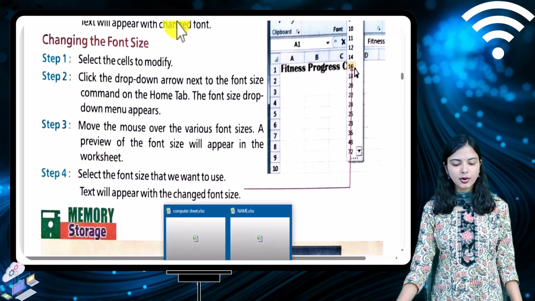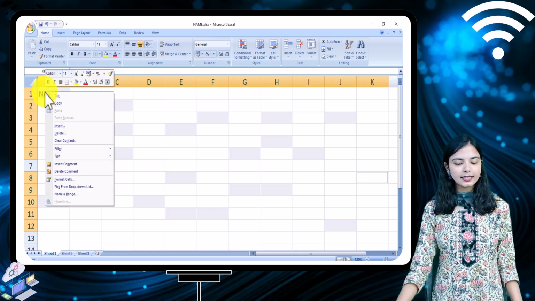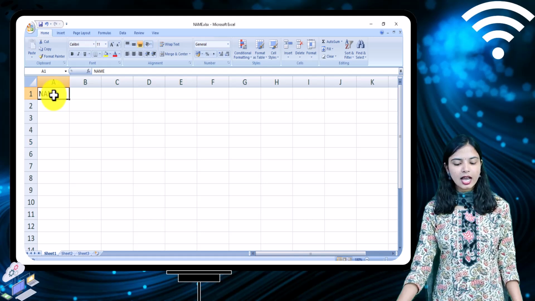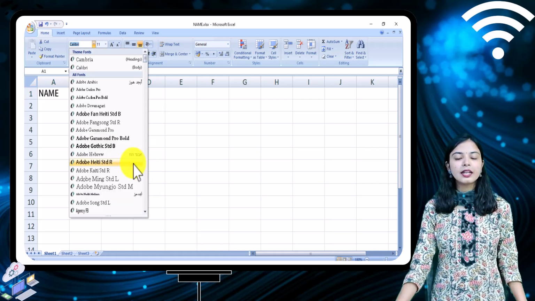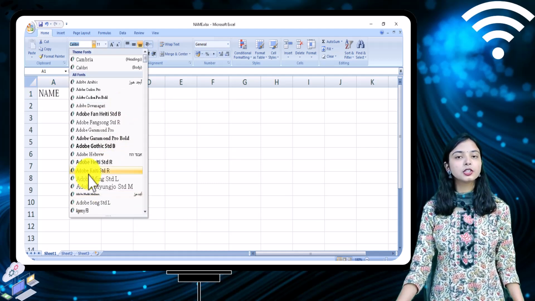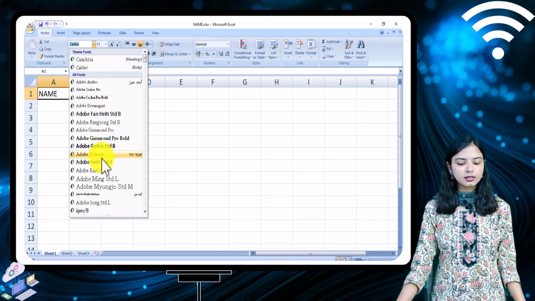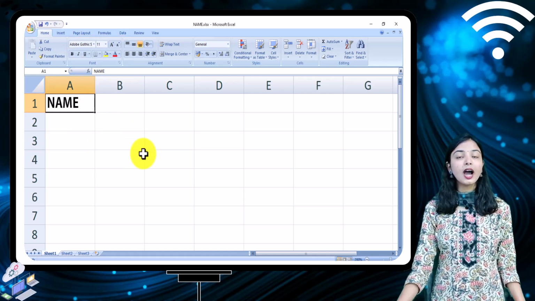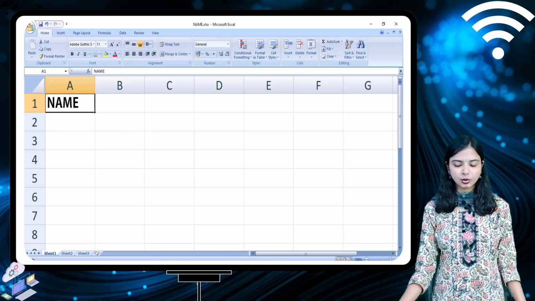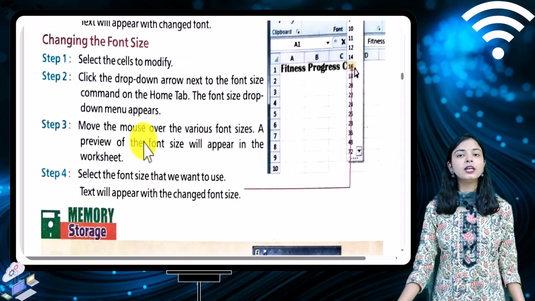Now if I want to change the font of the text, how can I do that? I will click on the column, then click on the Home tab. Here I can see that there are a number of fonts. Now you can see that a preview of the font is shown in the area of the worksheet. Suppose I want this font. So I have selected this font and now the font of my text has been changed. Similarly, you can also change the font of the text.